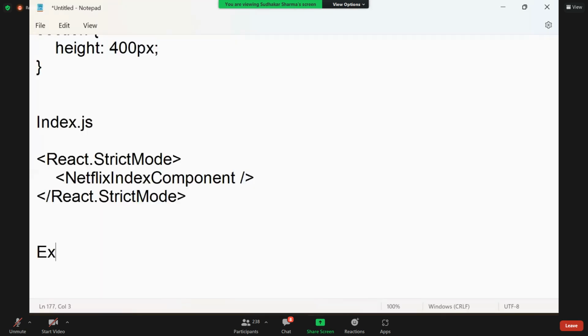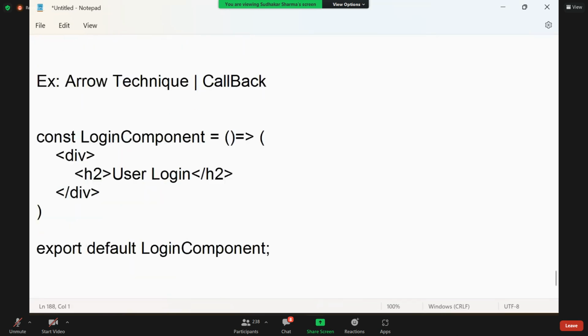That means another example. This is the technique of, you can say, the arrow. Arrow technique. So we call this the callback mechanism. By using that, you can define a component in this way. All your components you can create like this now. Whatever I created, the Netflix component, everything we can configure in this way. This is how we design the components and use them. This is enough for today.